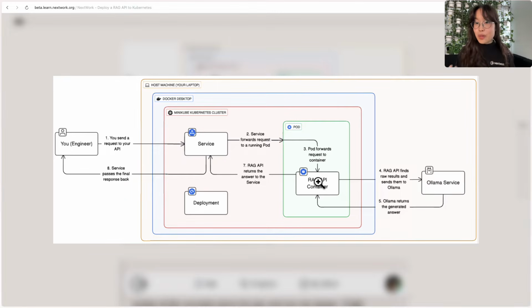It's going to respond with an answer. And part of generating that answer is actually going to Ollama to ask, hey Ollama, I've got these raw results in my knowledge base. I think this text file matches what the user is asking for. It's asking about Kubernetes. Here's this text file that I've got that matches what they're looking for.